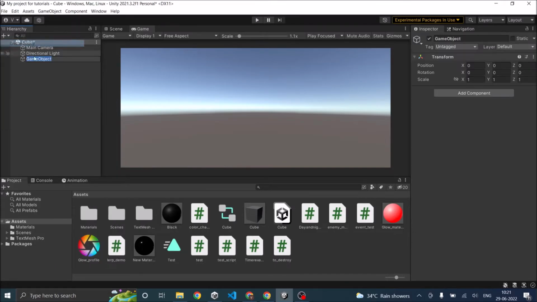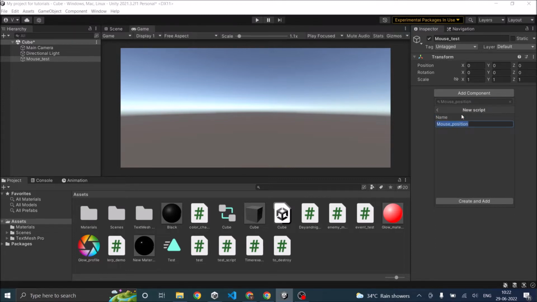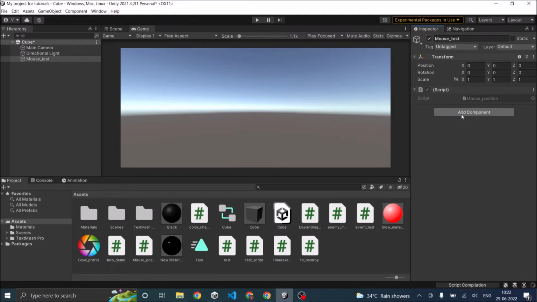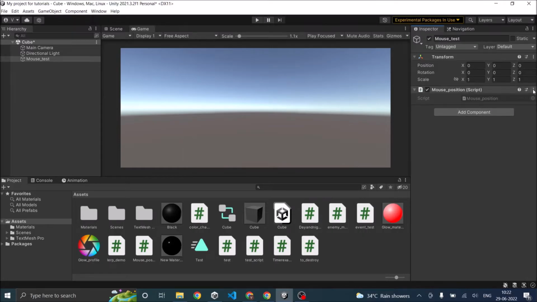Then let's create an empty game object. This will have the mouse script, so let's call it mouse test. And then let's add a new component and let's call this mouse position. It's a new script. So let's create and add. Now let's open the script in Visual Studio for editing.